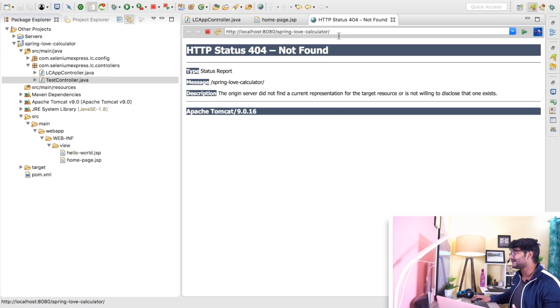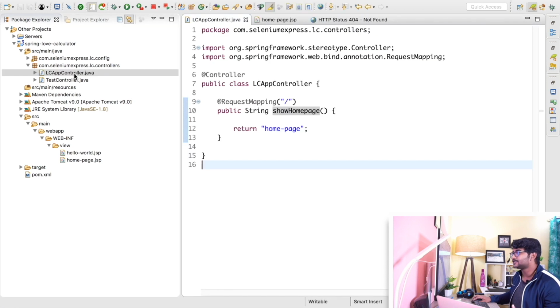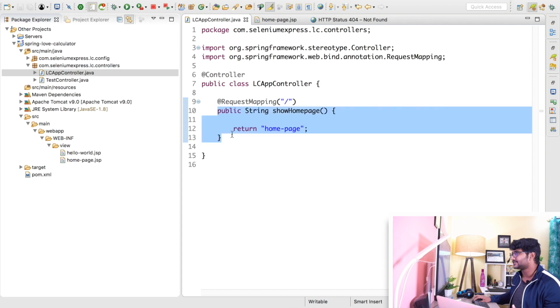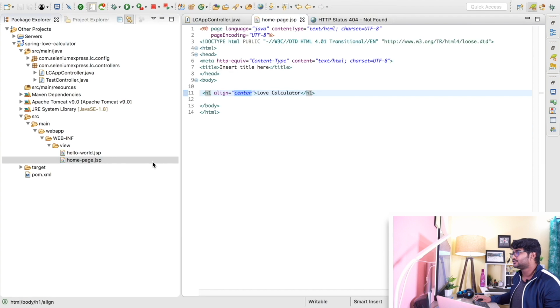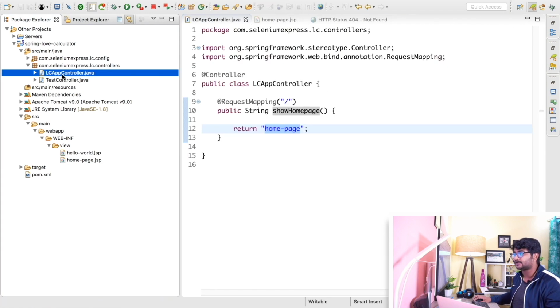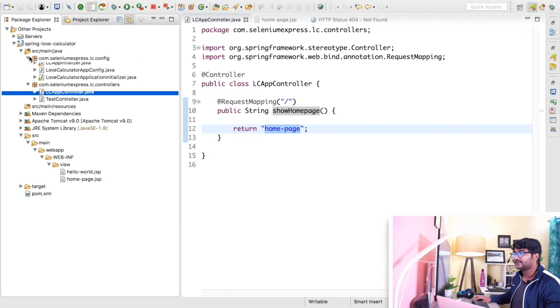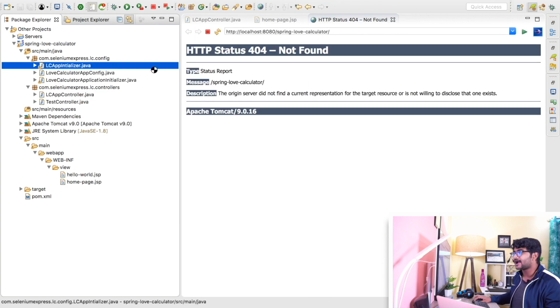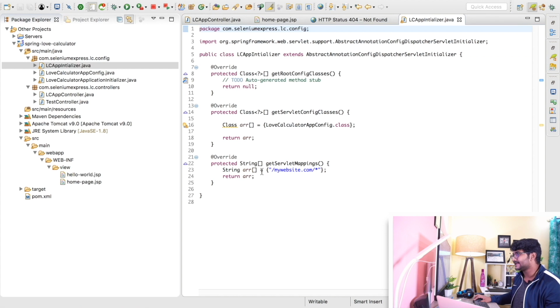So I was expecting that as there is a class request here, my LC App Controller, this particular method should execute, and my home page, which I have developed just right here, should have executed, and I would have got Love Calculator on my screen. But I'm getting a 404 not found, probably because of my dispatcher servlet setup. So let me go to my config file and open LC App Initializer. And as you can see, I have given my dispatcher servlet URL pattern as mywebsite.com.